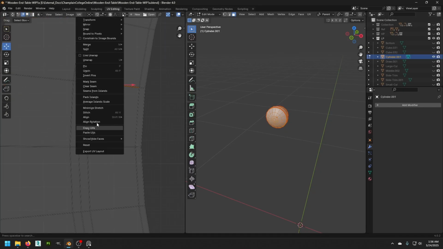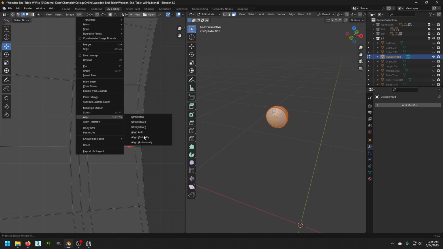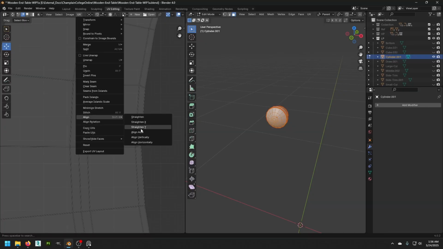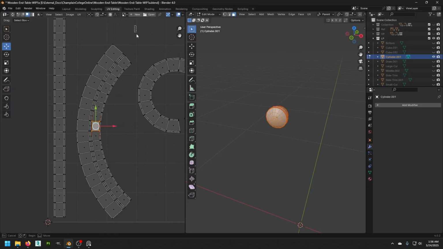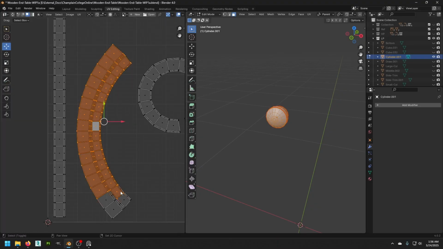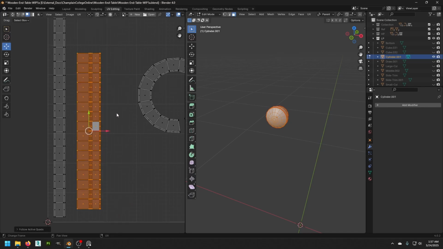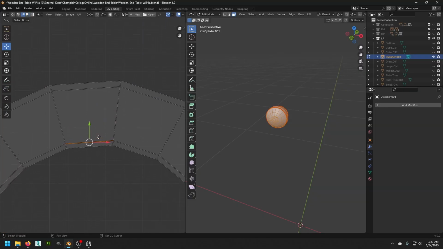These. Horizontal. Vertical. Select the rest of them. Okay, that one's done. All right, let's do this one.